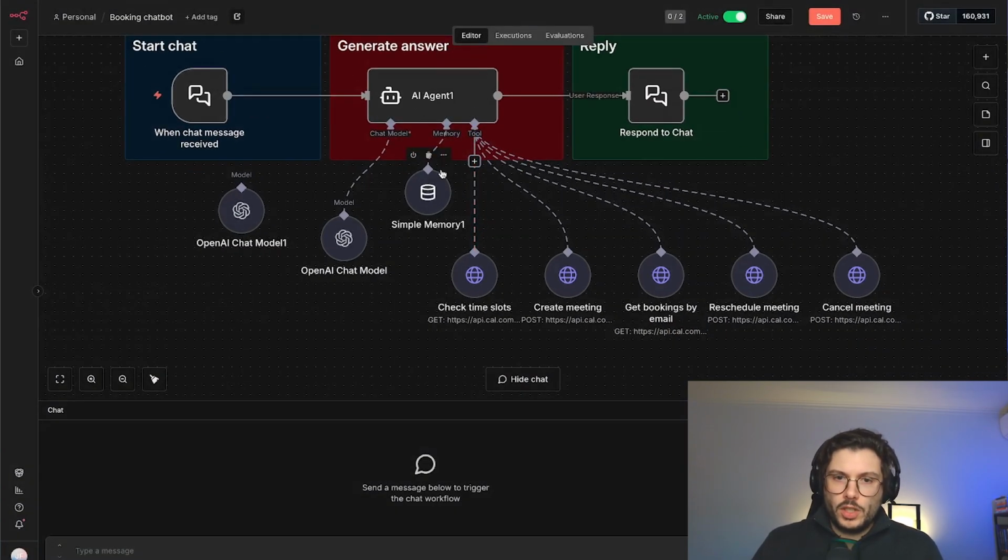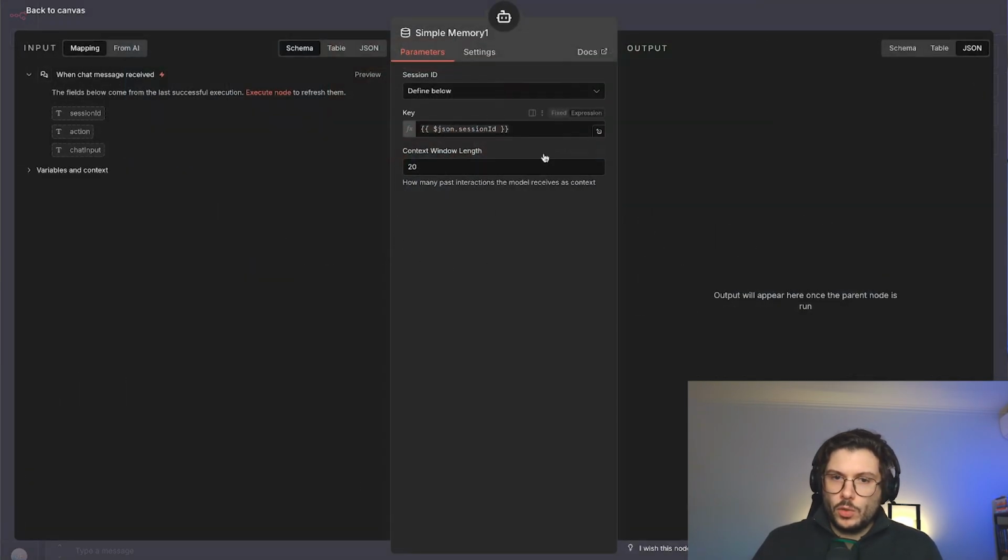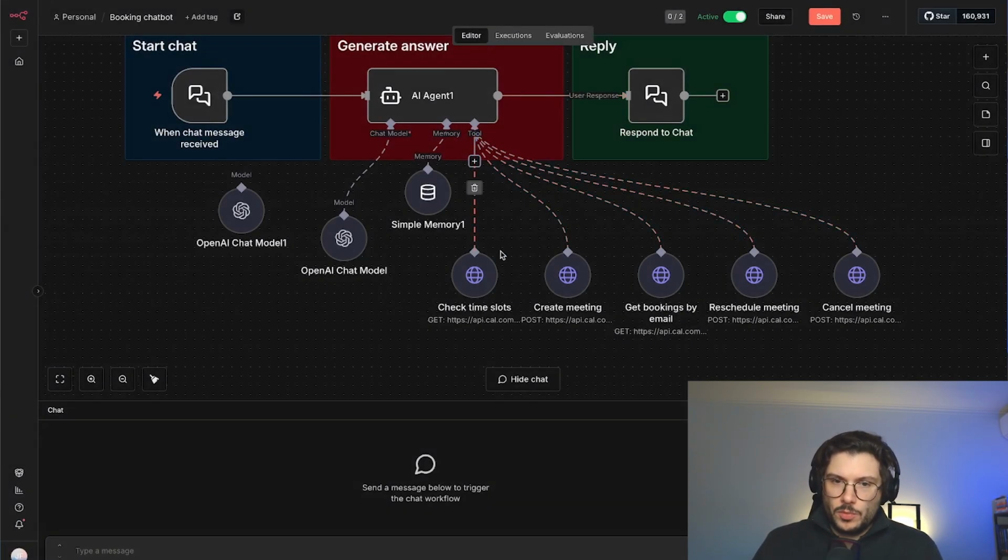Then I add a simple memory, which just keeps track of the conversation. If I open it, you can see I gave it 20, so it will be able to see the last 20 messages. And I have to give it the session ID. In this case, it's just a JSON session ID. Then we have the tools themselves.